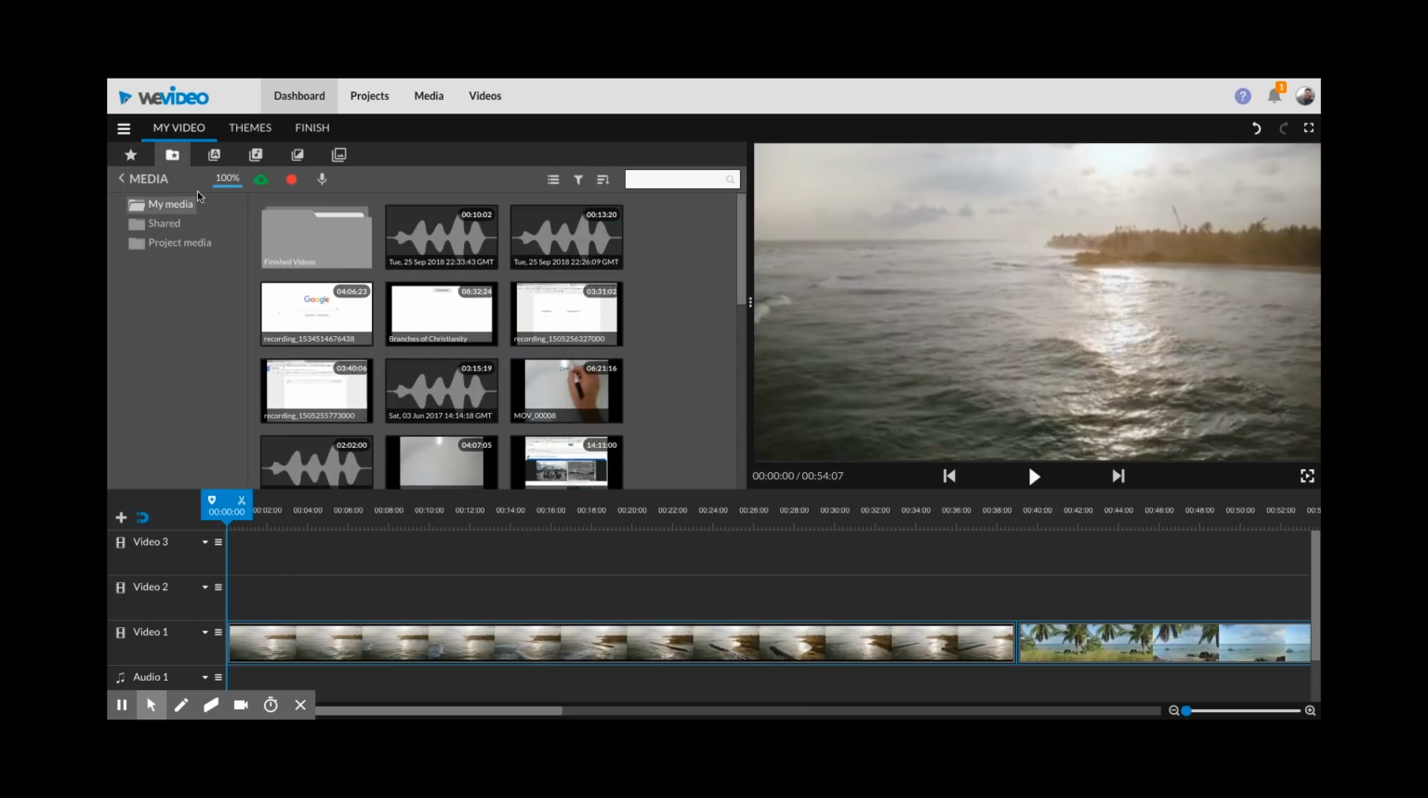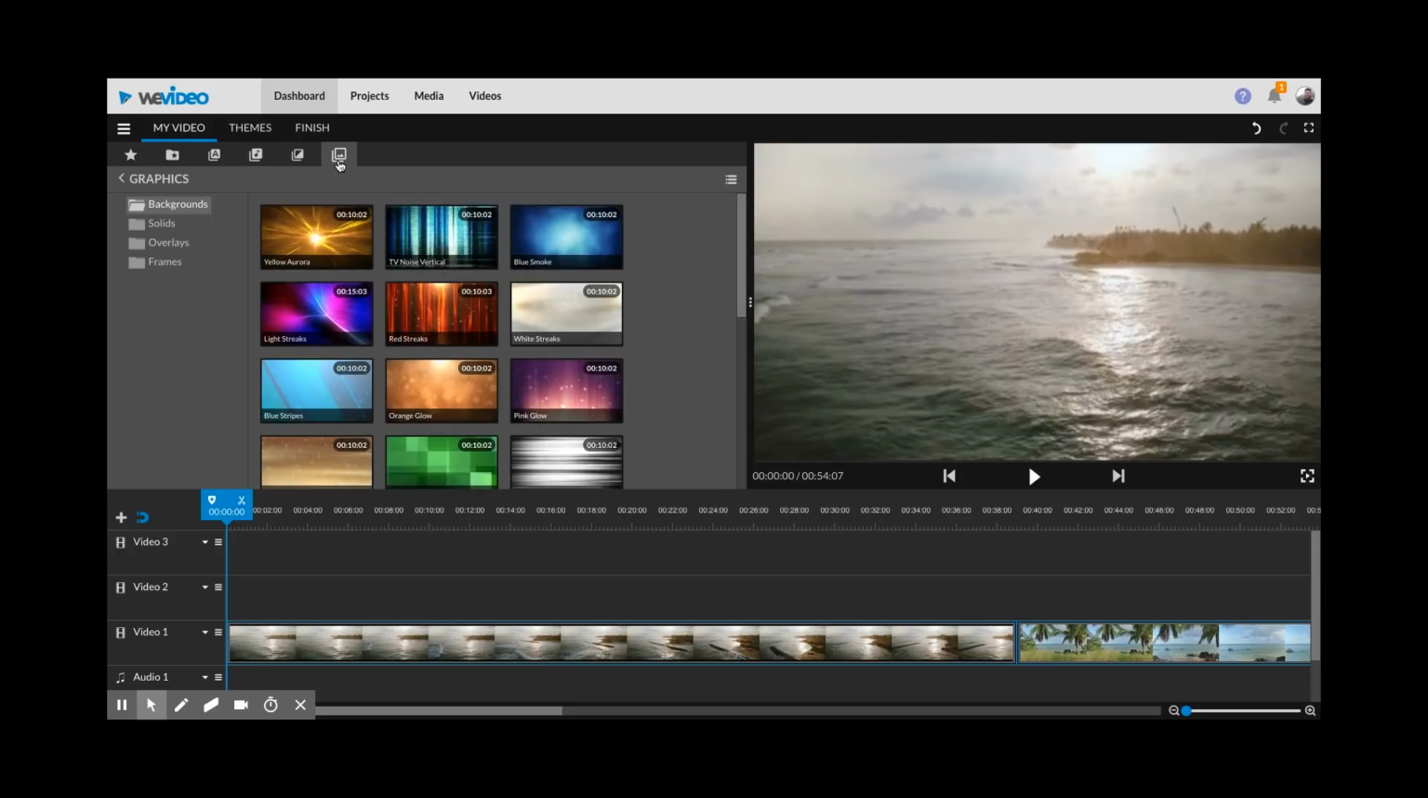So now that we've discussed importing images from the stock video options from WeVideo and your own personal media, now let's work a little bit out of order and talk about some of these graphics here, this last option on all of our tabs. And these are going to be video backgrounds and maybe some solid colors and things like that.